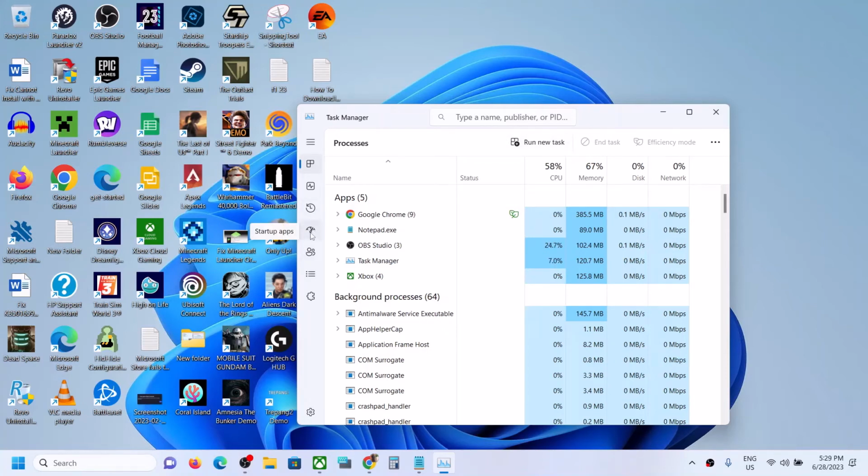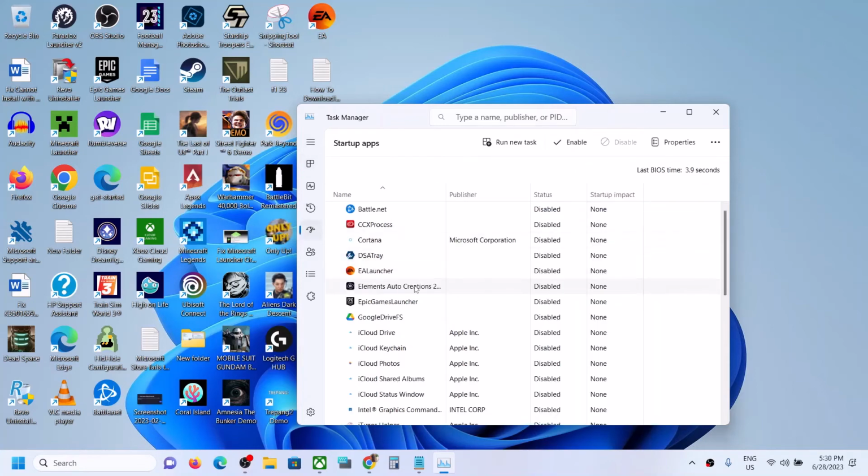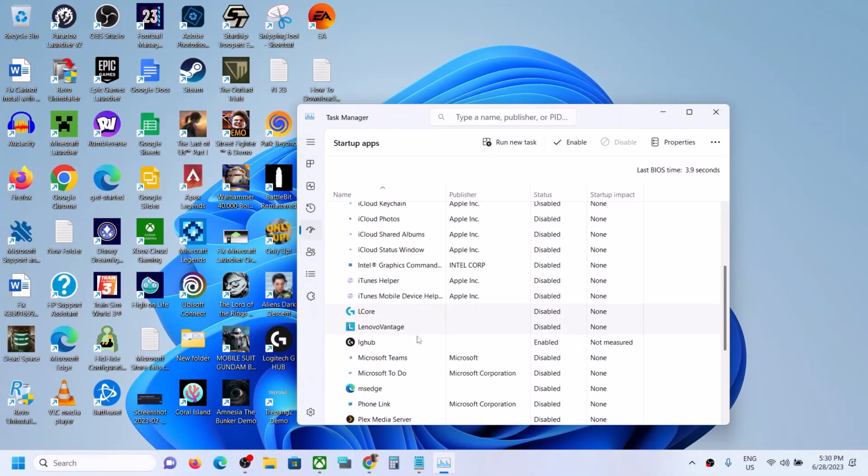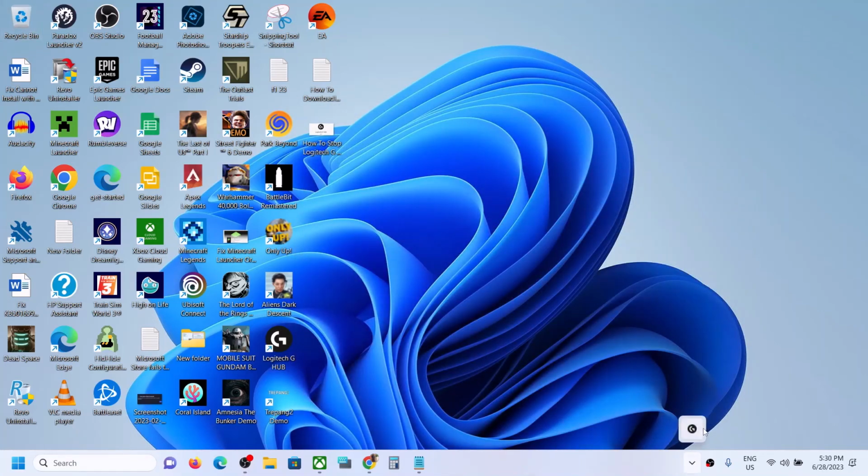So go to Startup Apps and then find Logitech G Hub. So over here you can see LG Hub. If this is enabled, you can right click and then click on disable. Now when you restart your computer, this should not open Logitech G Hub anymore.